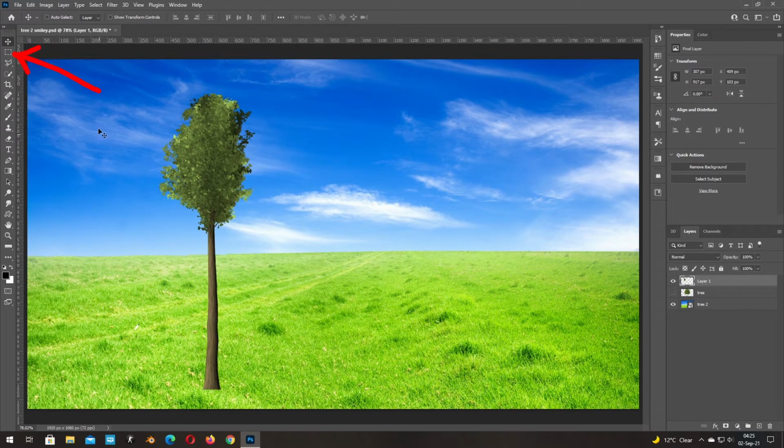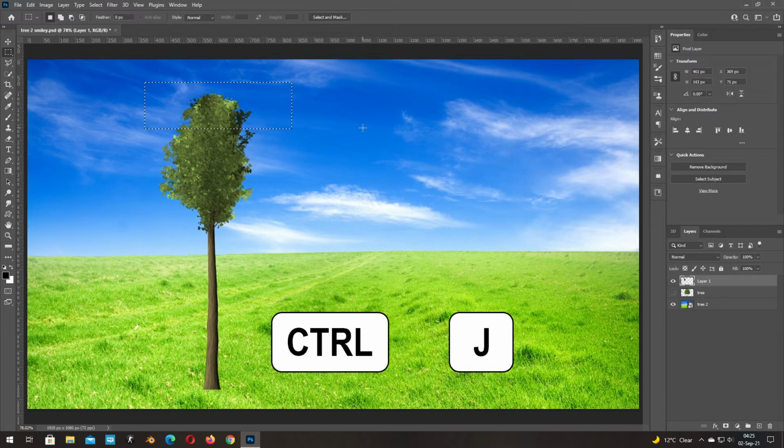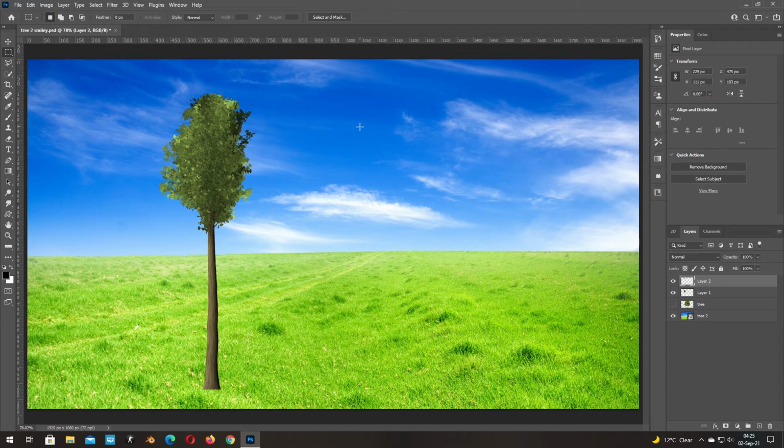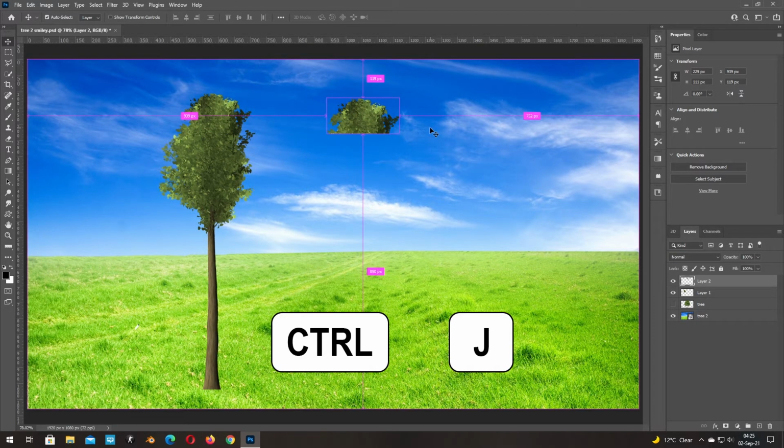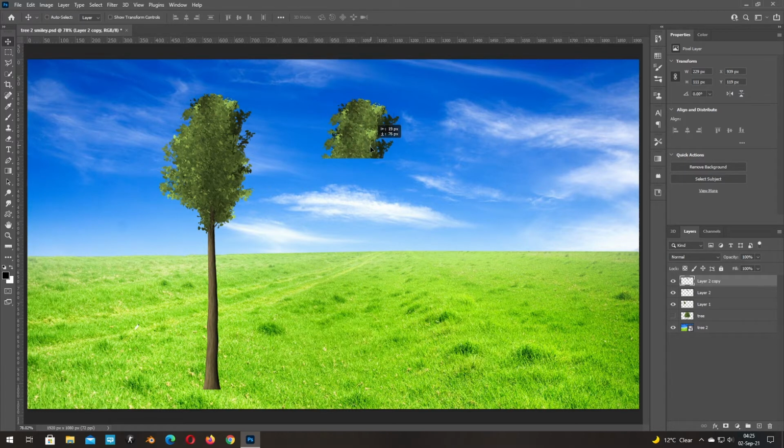Select the rectangular marquee tool. Make a selection of the top of the tree and press Ctrl J to turn that into a new layer. Press V for Move tool and move it to the side. Make another copy with Ctrl J. Enable Transform controls and rotate it 180 degrees.